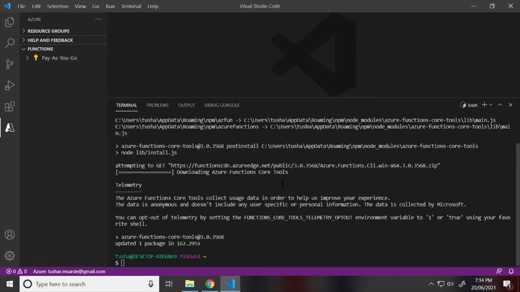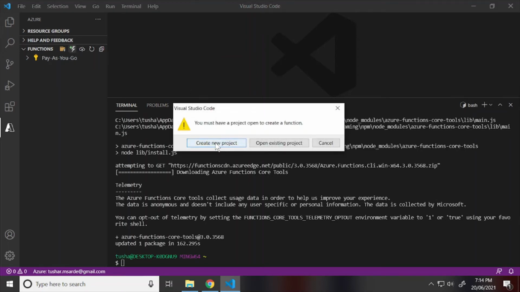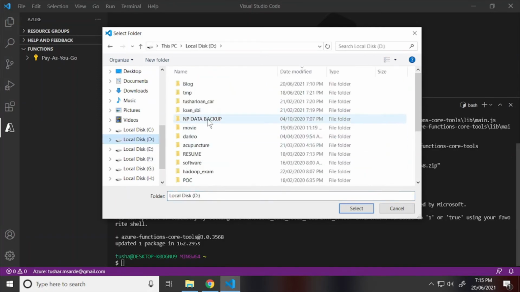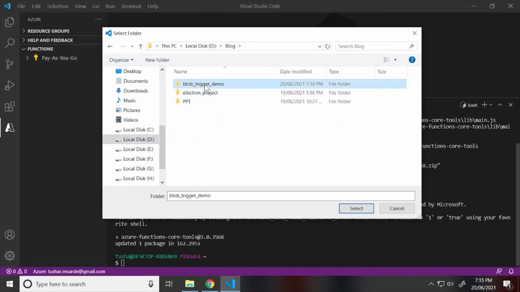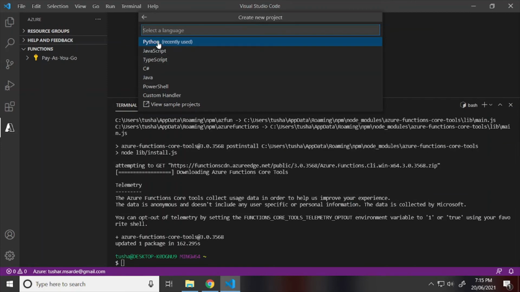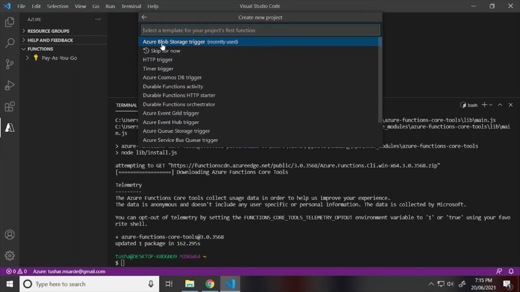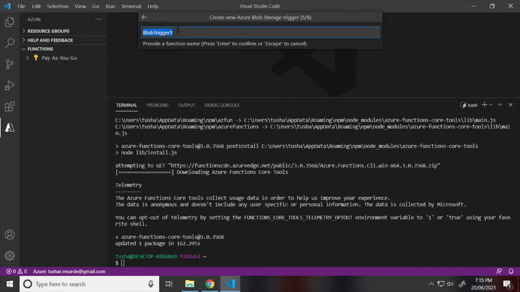Once we have installed Azure Functions Core Tools, now we can create our Azure function. Click on create function, create new project, select project path. I am going to use Python. Select Python version, select Azure Blob Storage Trigger, name our function Blob Trigger function, press enter.